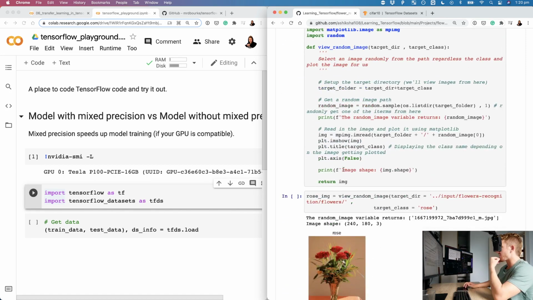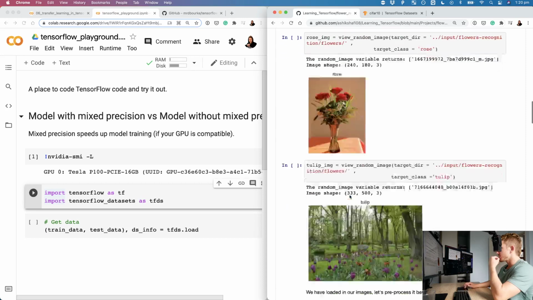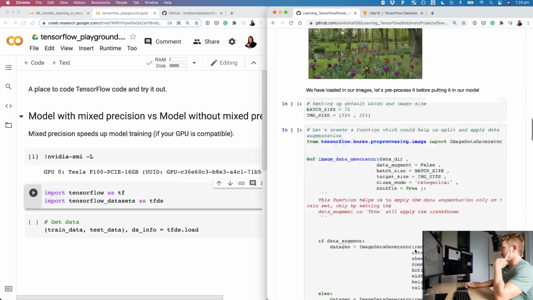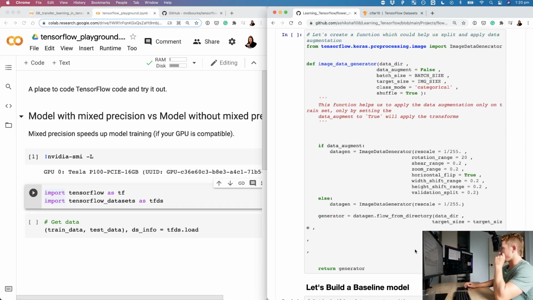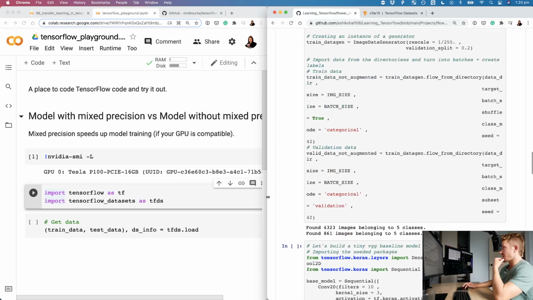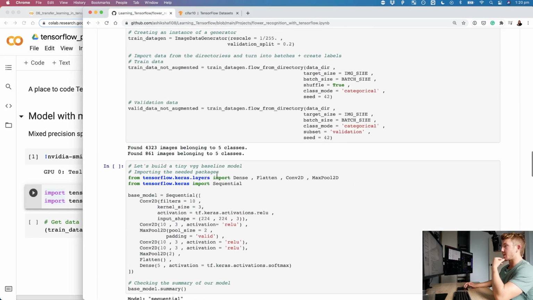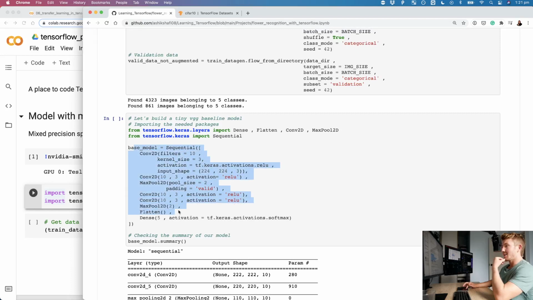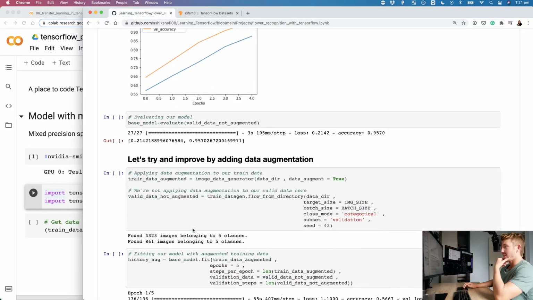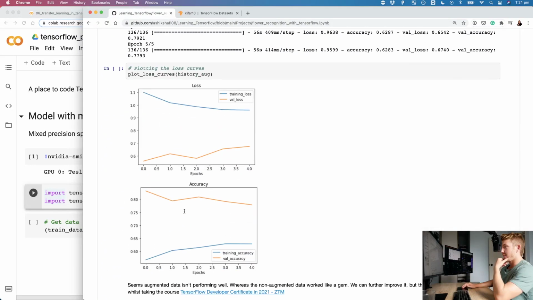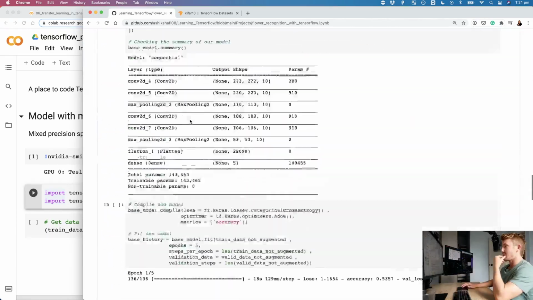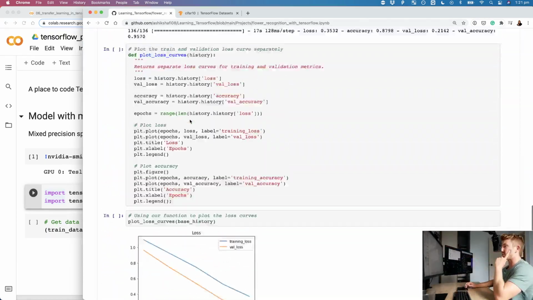View random image, great function. Randomness is so good for exploring datasets. ImageDataGenerator, yes, well done. You turned it into a function. It's very smart. ImageDataGenerator, the window is not big enough. Yes, convolutional neural network. Look at that. Boom. Ashik, this is amazing. Look at this, full scale project.